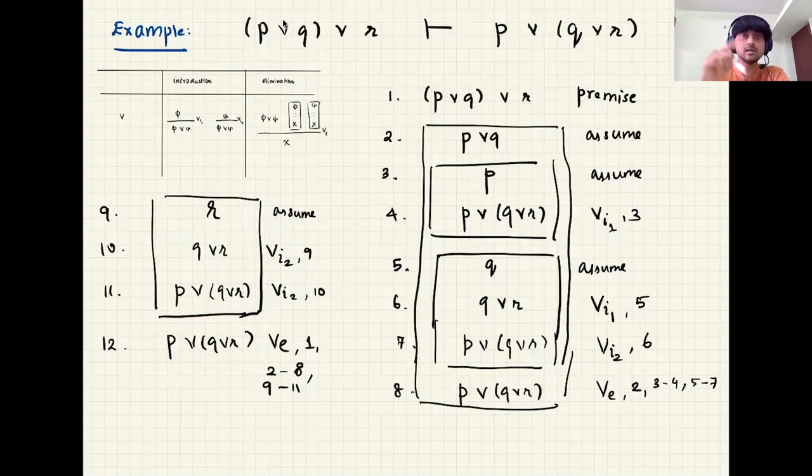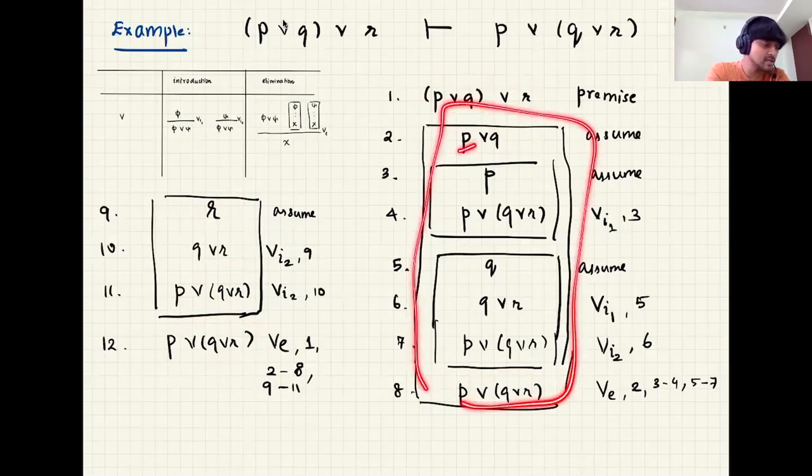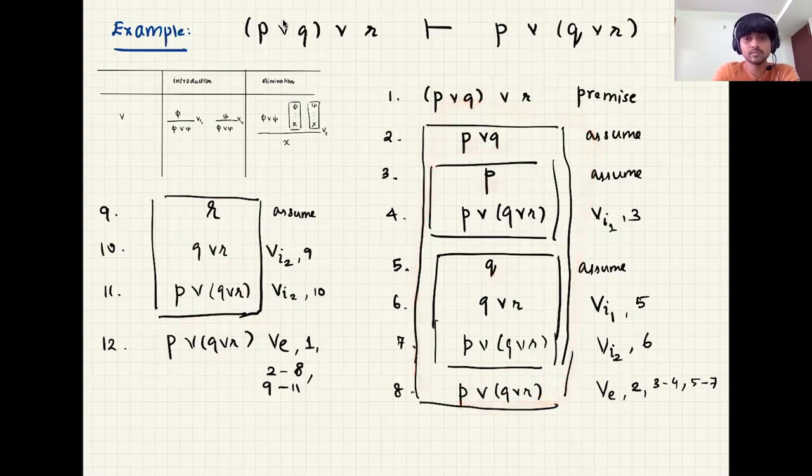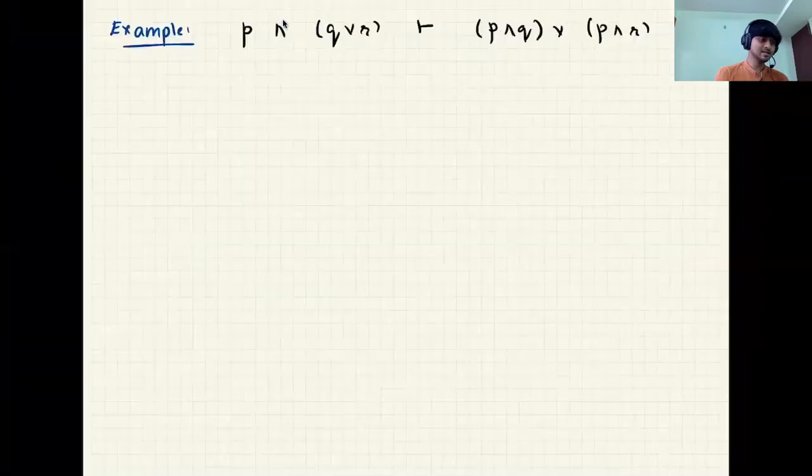In the outer thing, the phi is P or Q, but in this internal thing, phi is just P and psi is just Q. Okay, good. So there's one last example, and then we will stop the class. Please try this out.